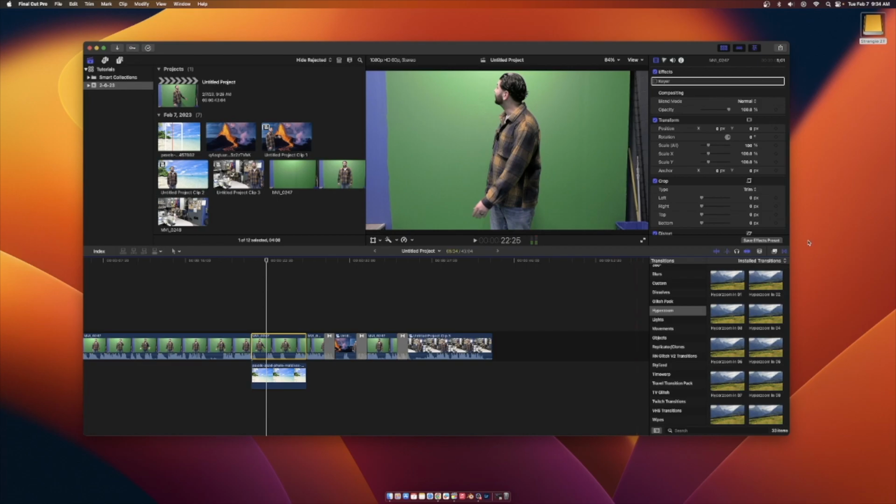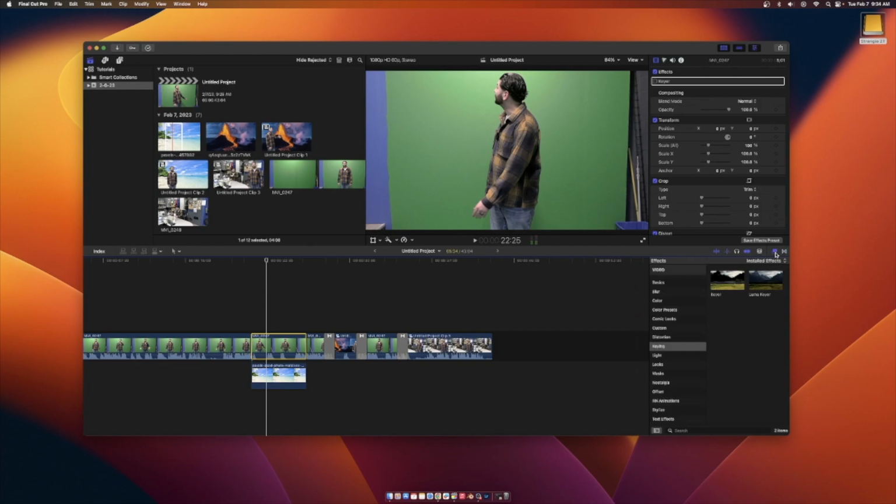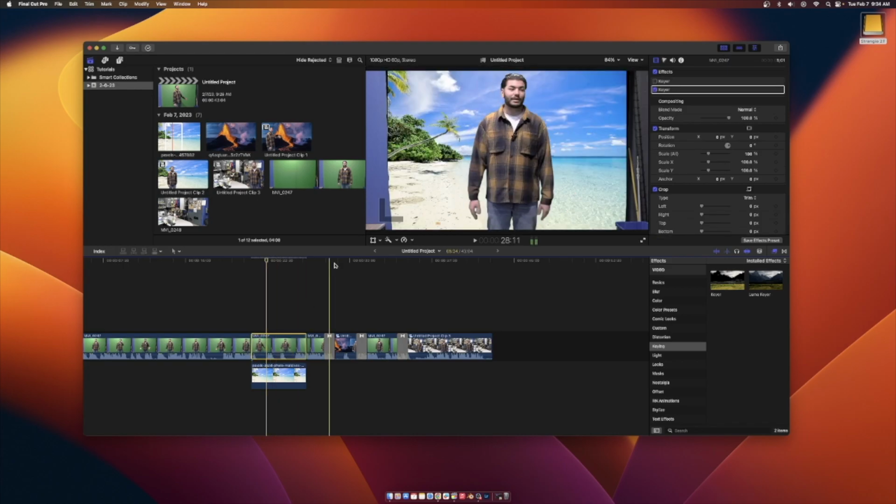Now, as of right now, I haven't adjusted anything, so it just looks like the video is still in place. So the thing that you want to do next is, over here, go to the installed effects. You want to go to effects, keying, and then keyer. And you want to click and drag this on top and put it into your video file. Now, as you can see, it's allowing the image underneath to come through wherever there's green.